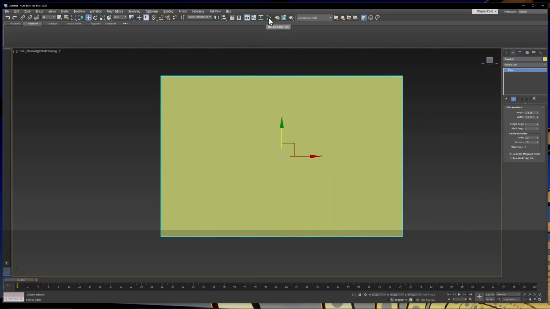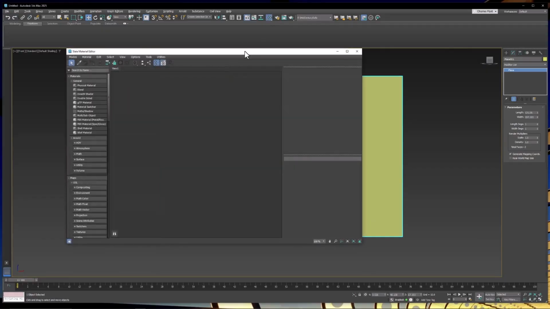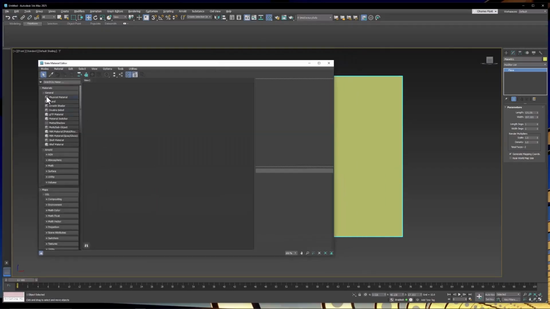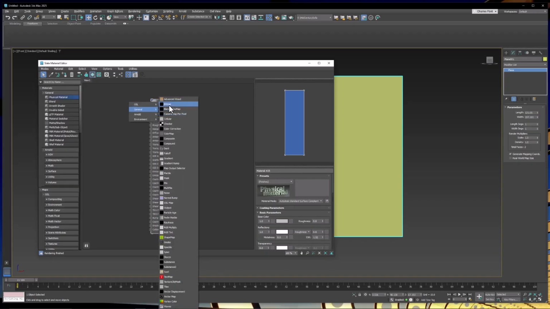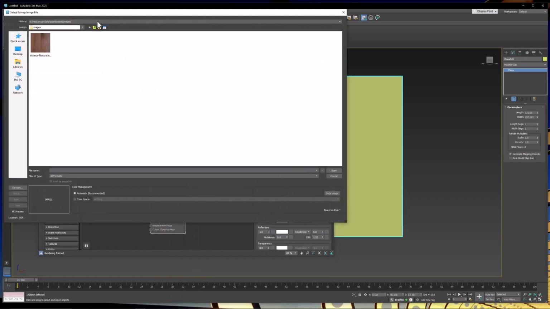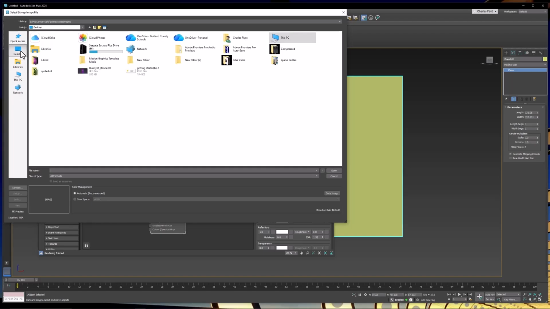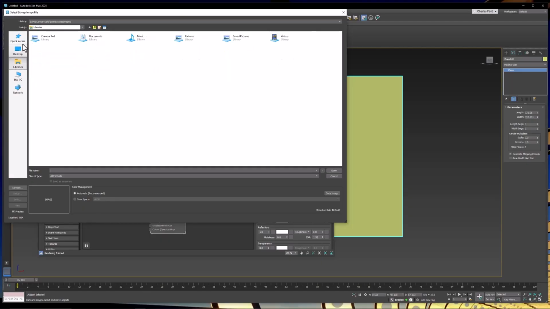Next, we need a material that contains the reference image we're going to use. So let's get the material editor and create a physical material. Drag off the base color node, select bitmap, and then find the image that you have downloaded. Mine happens to be in my downloads folder. It really doesn't matter where it is at this point because it's just temporary anyway.